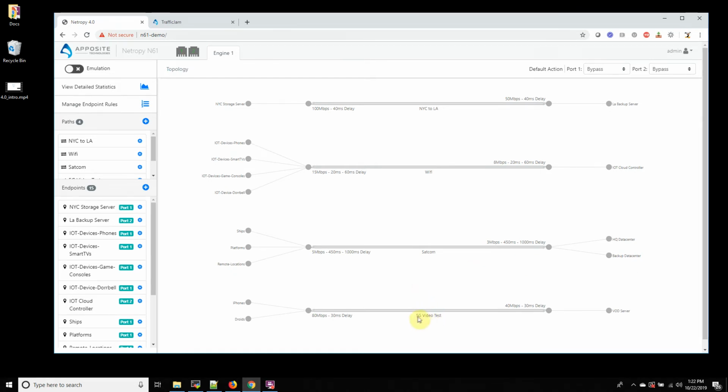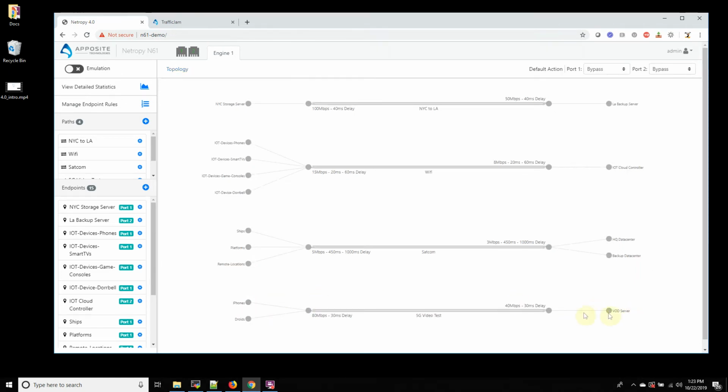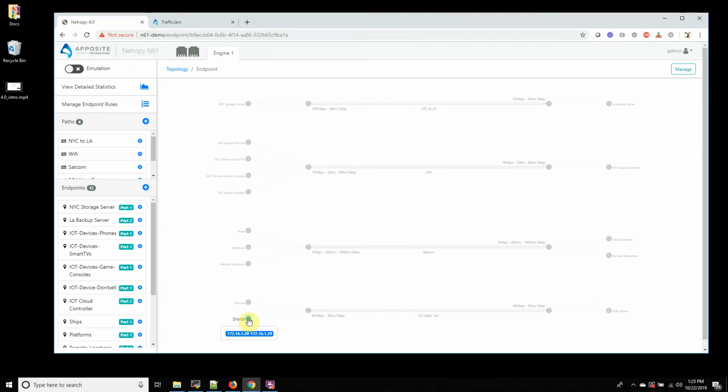I've created another test. This is just a 5G test. It seems to be the buzzword nowadays. So this is a 5G network, and you can see that I'm going to have 10 iPhones on IP addresses 172.16.1.10 to 172.16.1.19. So that's 10 IP addresses. So maybe I would put 10 different iPhones on those IP addresses and do my video on demand testing over this network. And then I've given the Droids 20 through 29 IP addresses.